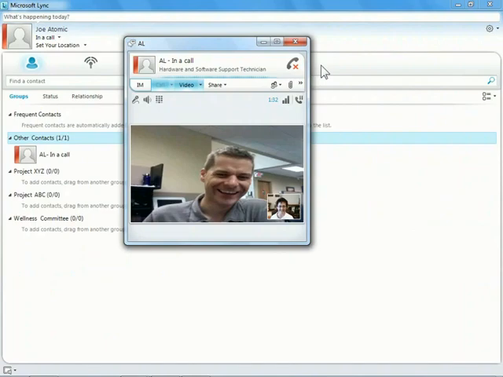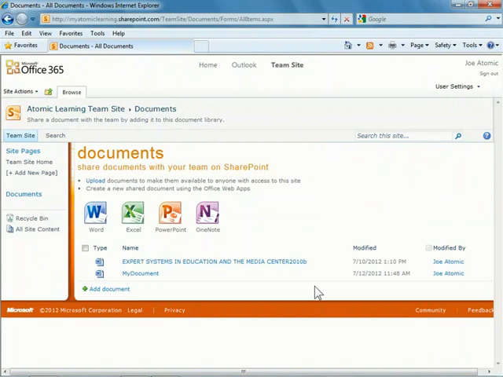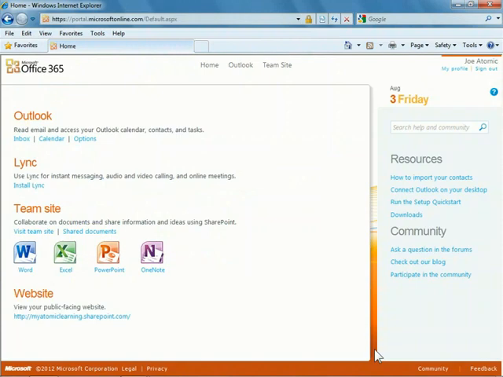Use Lync for instant messaging and audio and video calls. And use a team site and the Word, Excel, and PowerPoint web apps to collaborate on documents and share information and ideas. The best part of Office 365 is that you can access your information anytime and anywhere using your favorite web browser. Let's get started.